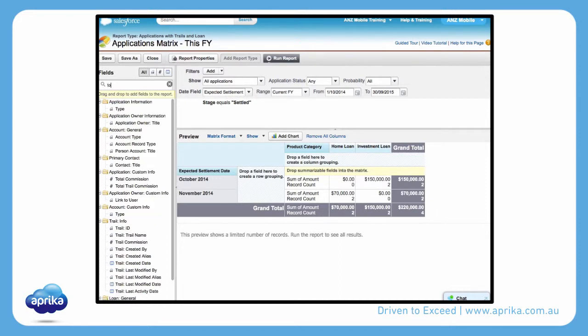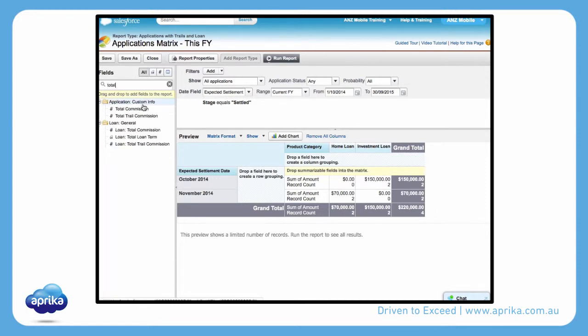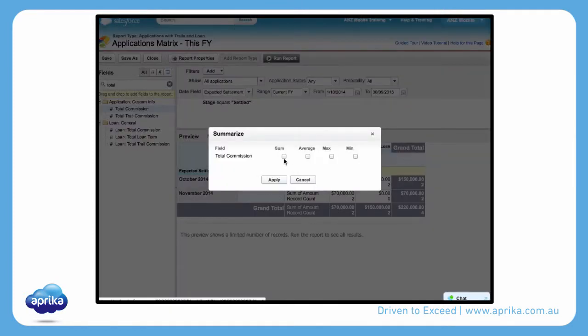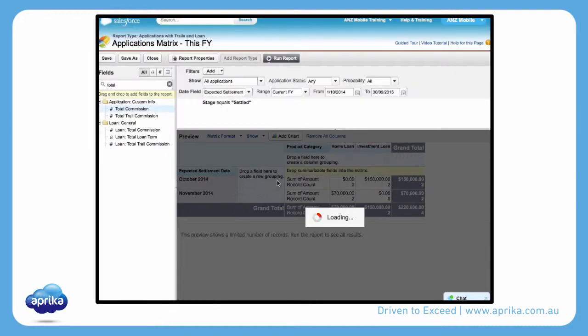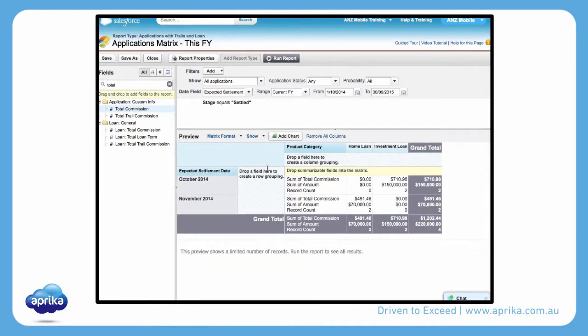Let's add our total commission, for example. When we drag this into the report body, we can choose if we want to show the sum, average, max or min value. Let's choose to add the sum here. If we want to remove the record count from our chart, we simply need to unselect the record count from the Show menu.